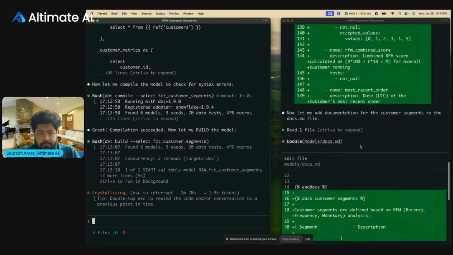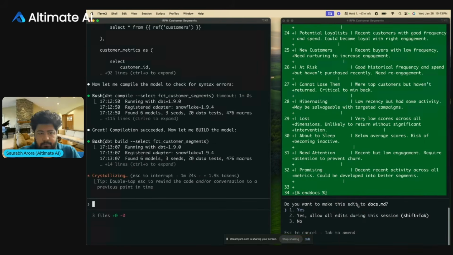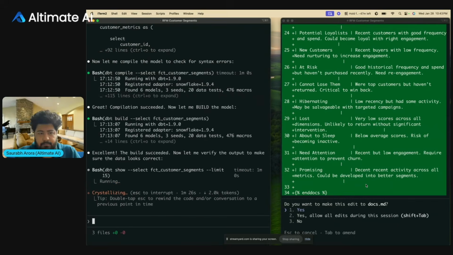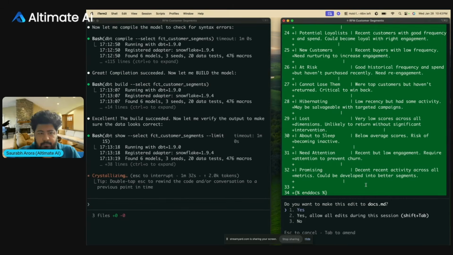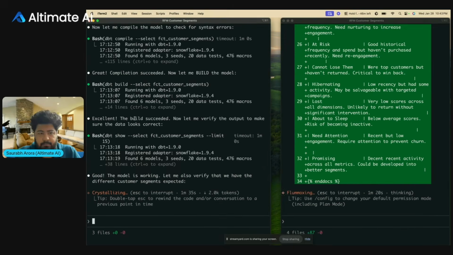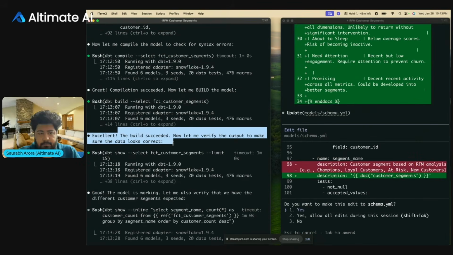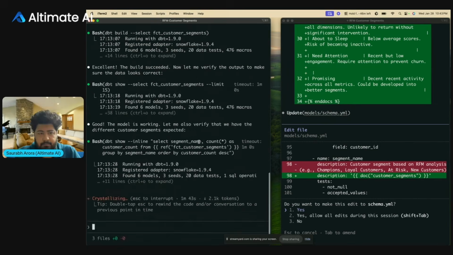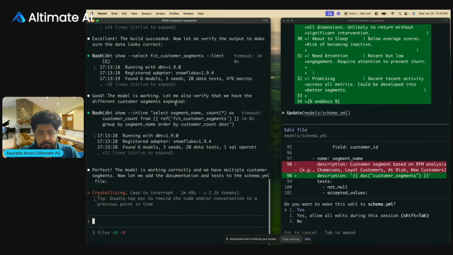Here, Claude Code actually lost its chain of thought and is going to write markdown files, which is never a practice followed in DBT projects. Every documentation generally follows schema.yml files for documentation. But here you can see that it actually went ahead with the build. The build succeeded, and now it is moving to verify the output to make sure that the data looks correct. So it will run a set of dbt show commands again and verify whether your model is working or not.